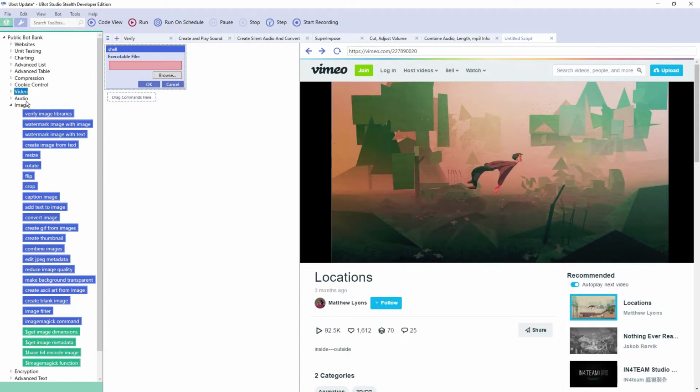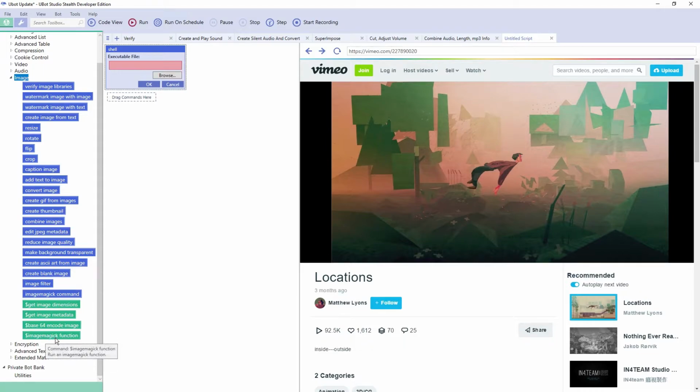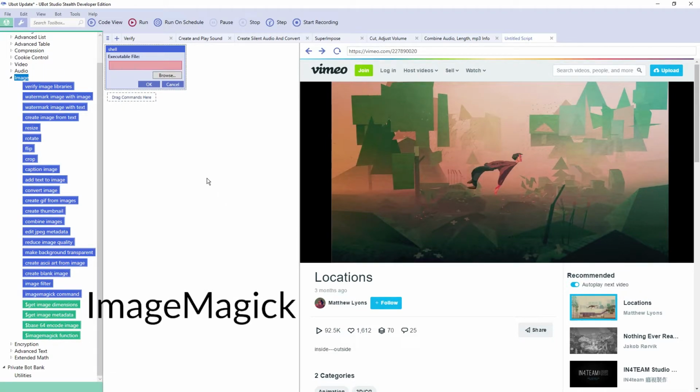For the image library, you can even see down here it says image magic function, and that's because this is using image magic. Again, it's really popular. There's tons of info and stuff out there. You can download the library and run it via the command line using this shell command.